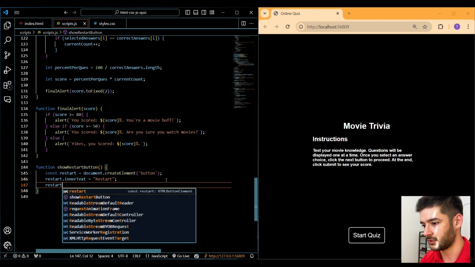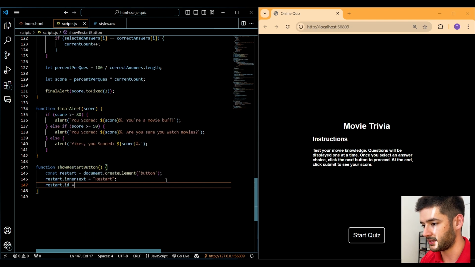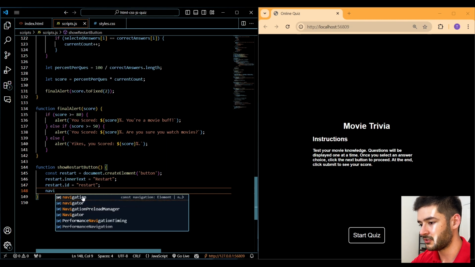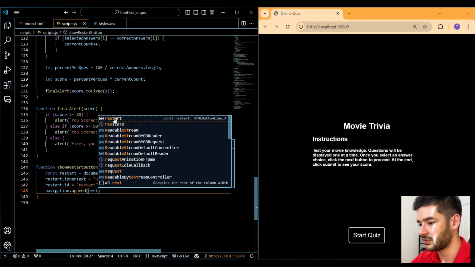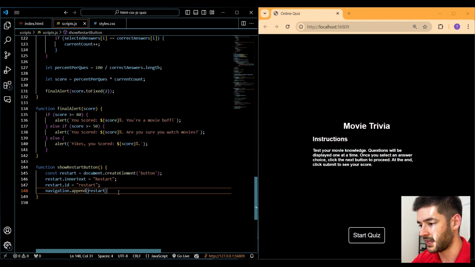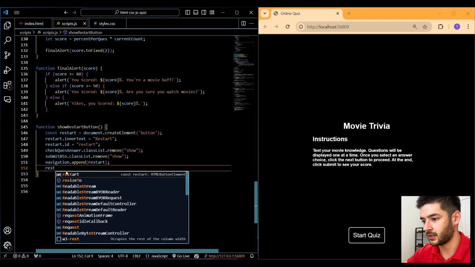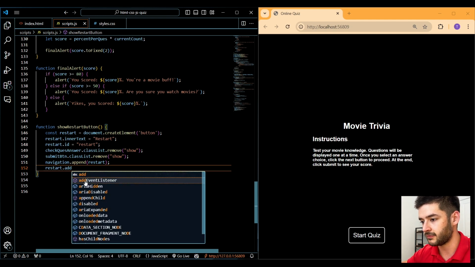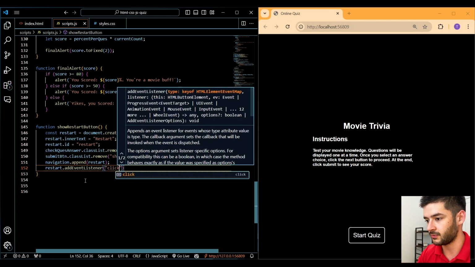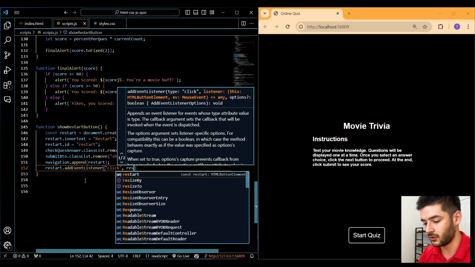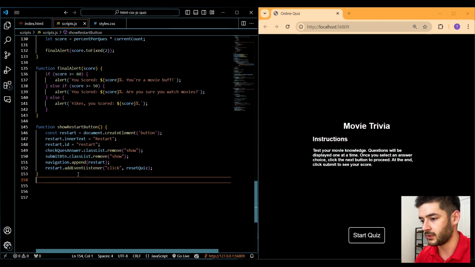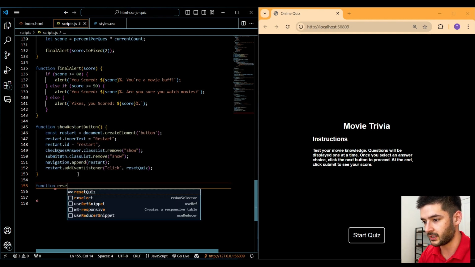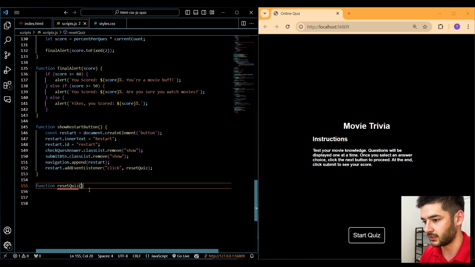And I also want to include an ID, so I'll say restart.id equals restart. And then I want to add this to my navigation, so I'll use navigation.append, and I want to append the restart button to the navigation, which will add it to the end. Next, we need to use our restart variable, add an event listener. This event is going to be click, and then we need to call our resetQuiz function. So now we need to go ahead and actually create the resetQuiz function. So we'll create it down below here.